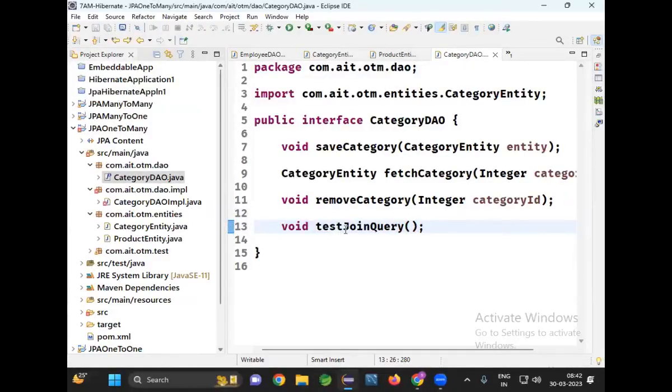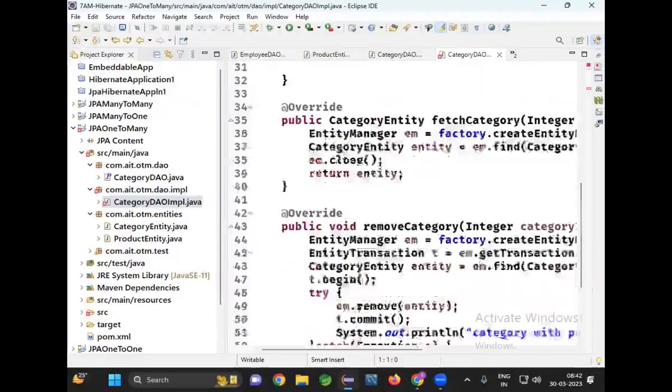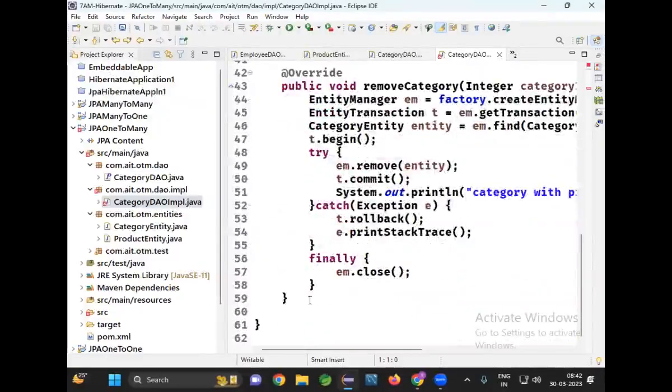What I want to test now? The join query. This is my DAO interface, but I should write the implementation now. I'll go to DAO IMPL. In my DAO IMPL, I need to start writing some additional method here.